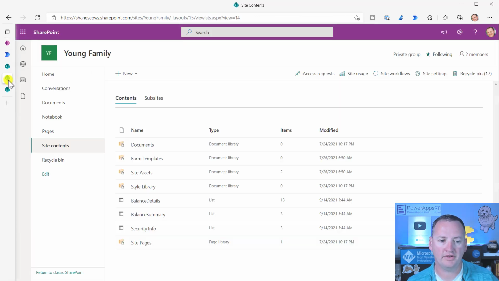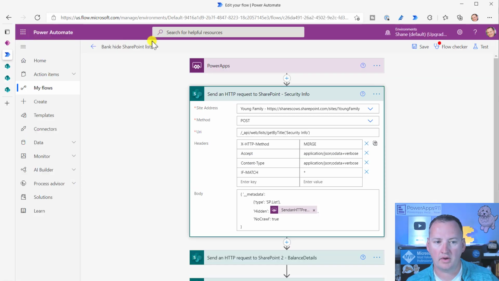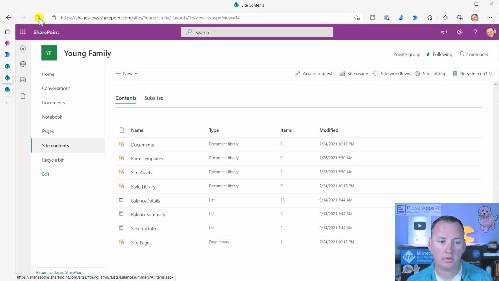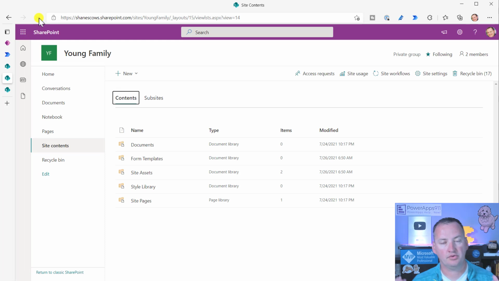So right now they're all visible, right? Yep, right there, there's 3 here. So if I just go into my app and I'm like, all right, hide the list, hold down my Alt key, press hide list, it will run the flow. We go back over here and refresh, and then those 3 are hidden.